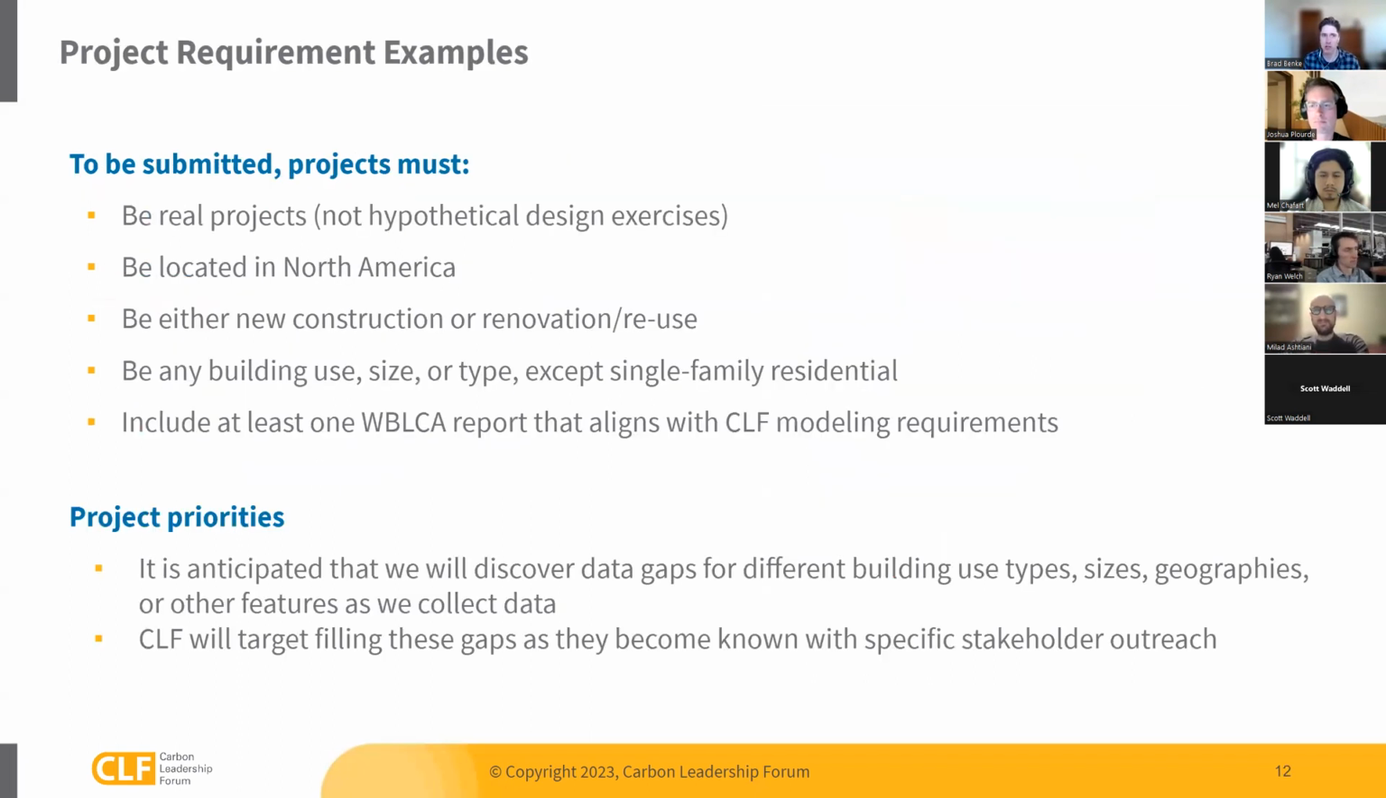So we will have some project requirements. They're very broad, but in order to be submitted to this data set, projects are going to need to be real, so not hypothetical design exercises, but actual real, either in design projects or constructed buildings. We want them to be located in North America. We want them to be either new construction, renovation, or reuse. But basically any building use, size, or type, with maybe an exception of single-family residential, and that they include at least one whole building LCA report that aligns with our modeling requirements.